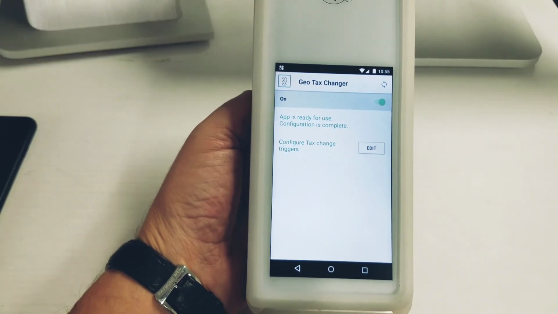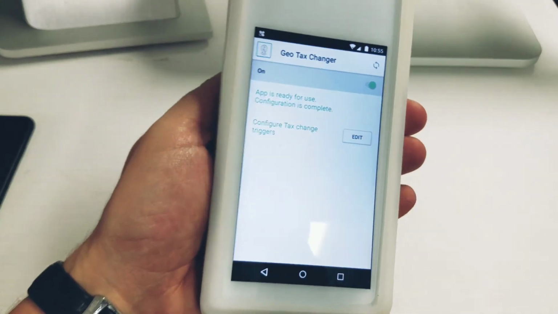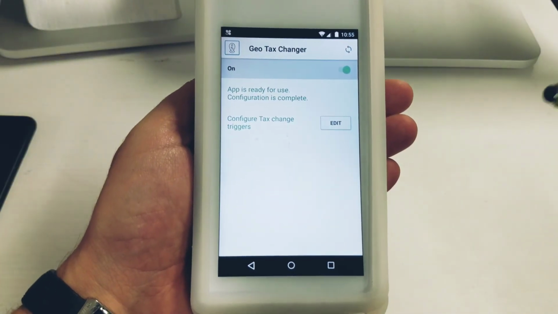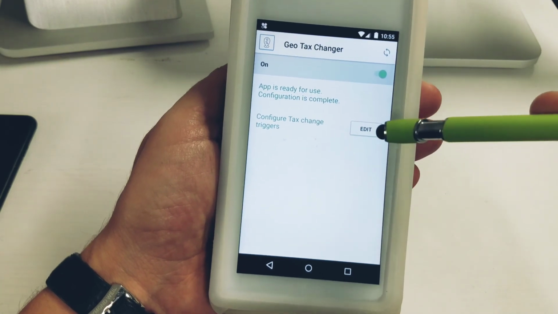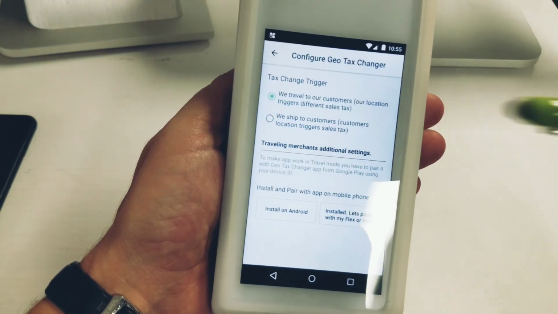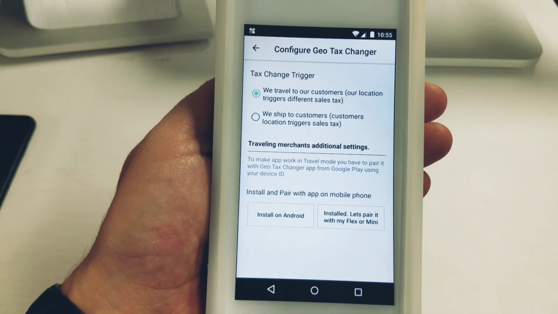In this video, I'm going to demonstrate the Geo Tax Changer and its new capabilities. So, I've opened this app on a CloverFlex device, and I'm going to go to Edit. And you can see that there are two sort of modes.